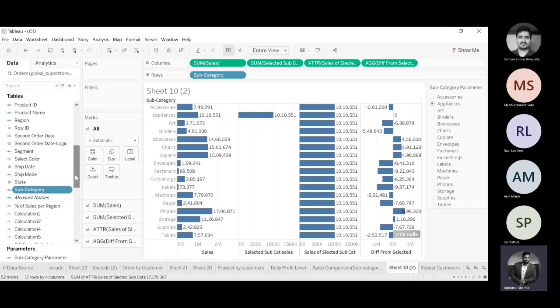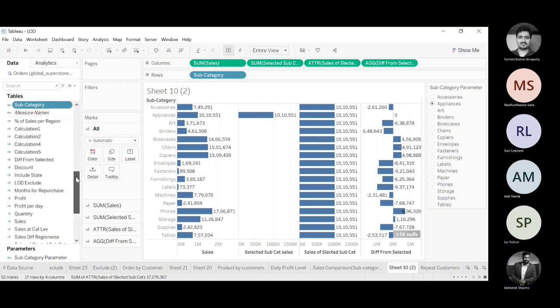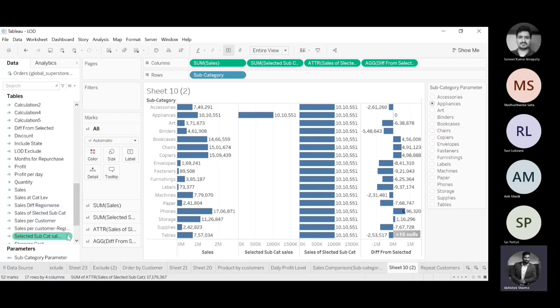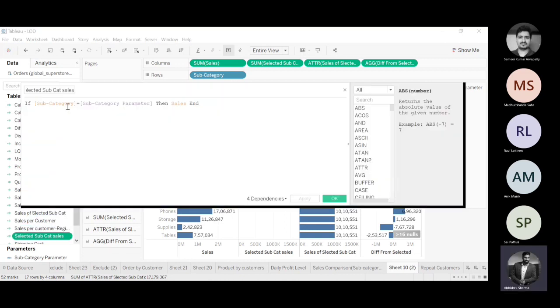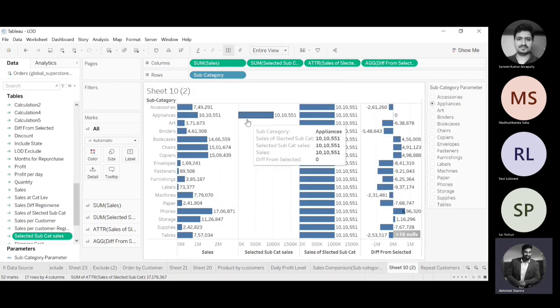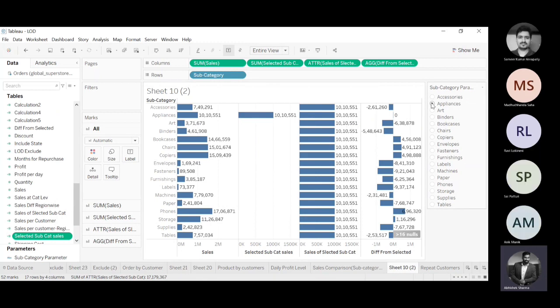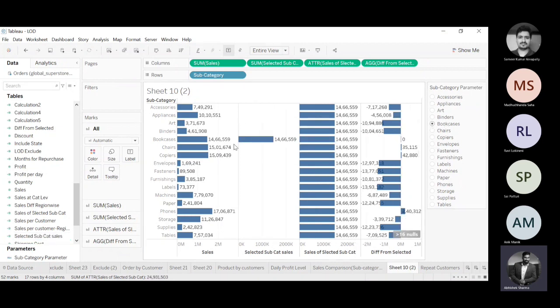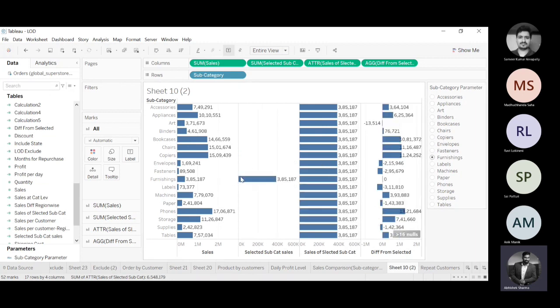And then I've created a calculation, that is my selected subcategory sales. In this calculation, if my subcategory is equal to subcategory parameter, then sales, otherwise null. So for the selected subcategory, let's say if it is appliances, then give me the sales, otherwise null. As you can see, I have this only for appliances. If I select bookcases, then I will have it only for bookcases. If I select furnishings, then I'll have the sales only for furnishings.